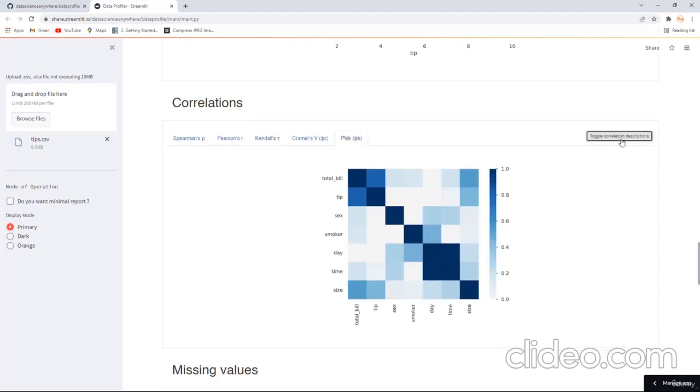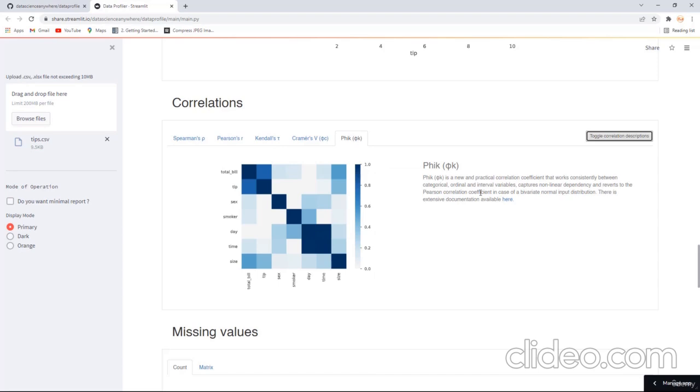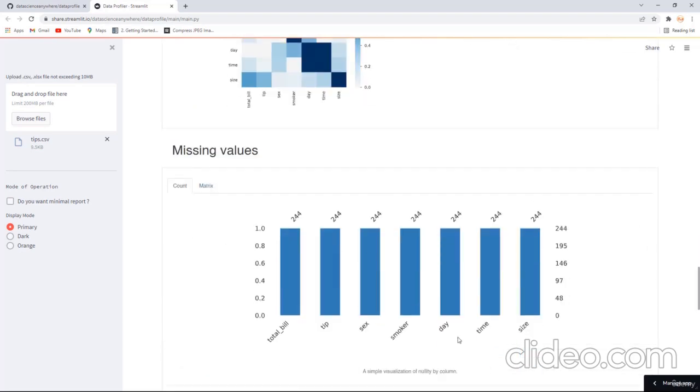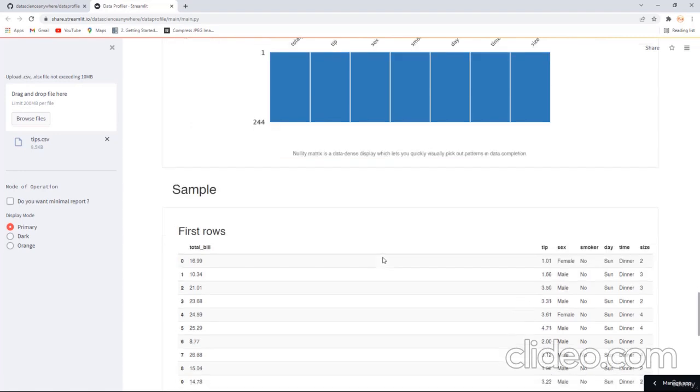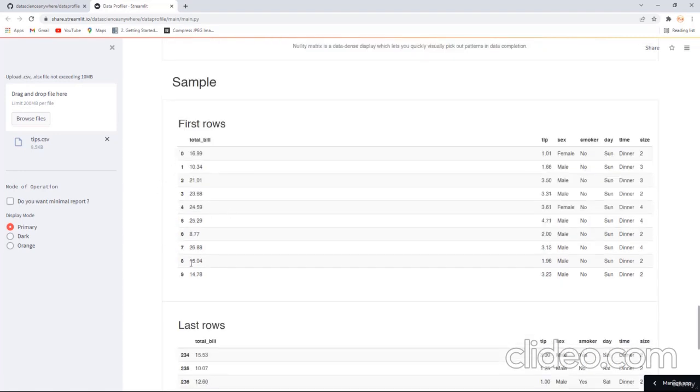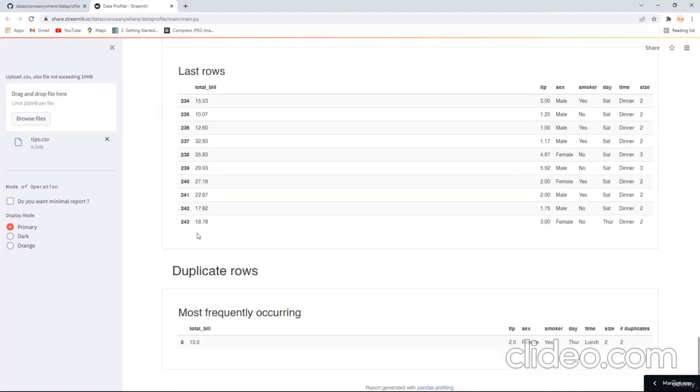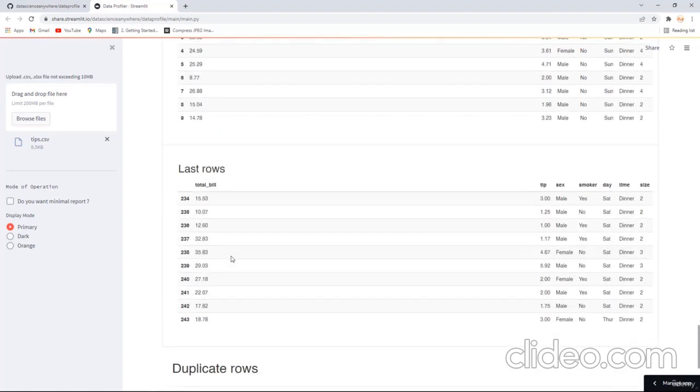Let's say the Phi-K correlation, which also gives you the correlation between the categorical features and the numerical features. It also gives information about the missing columns and a matrix showing exactly where we have the missing values, etc. And this is a sample of the first and last 10 rows, and duplicate values, etc.